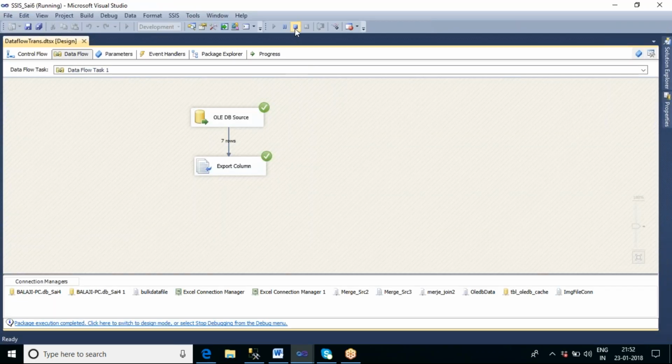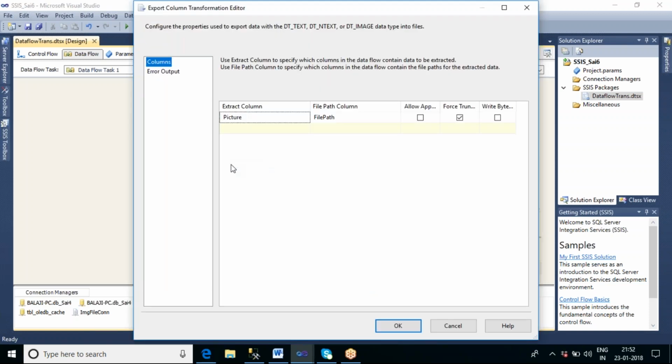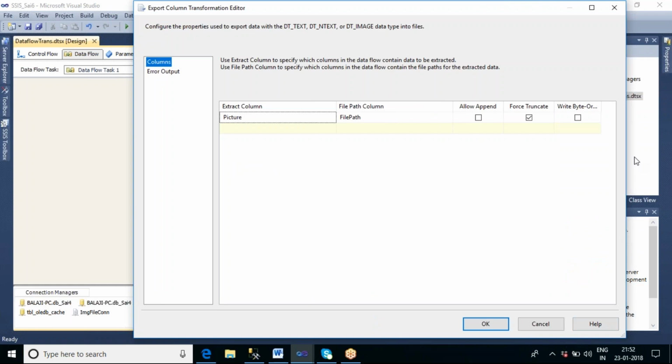Now let us go and see. We have one more option called write byte order mark. This does not have that much importance. It will just make a mark in the SSIS memory, that's it. If you want to append, you can go for it, and if you want to truncate, most of the time it is better to truncate and paste it.